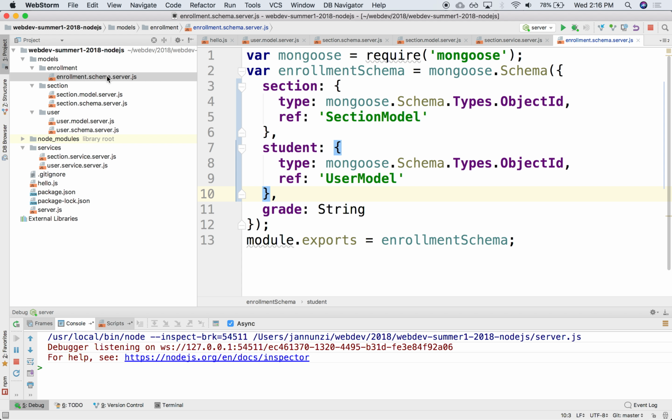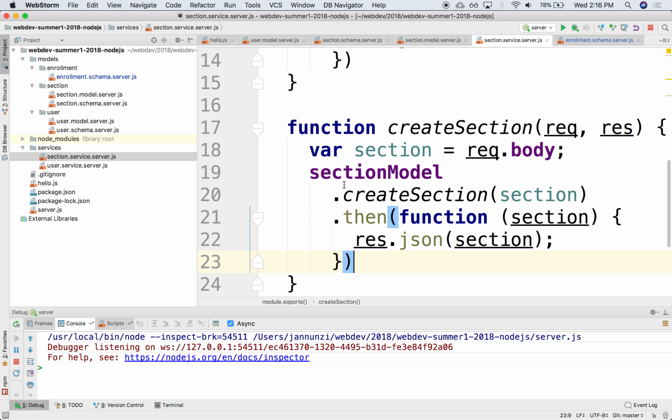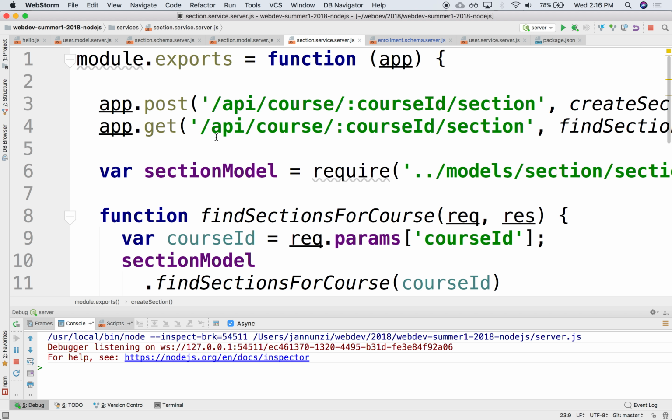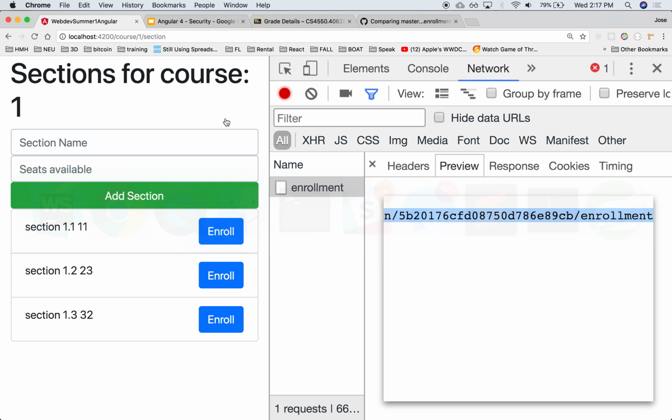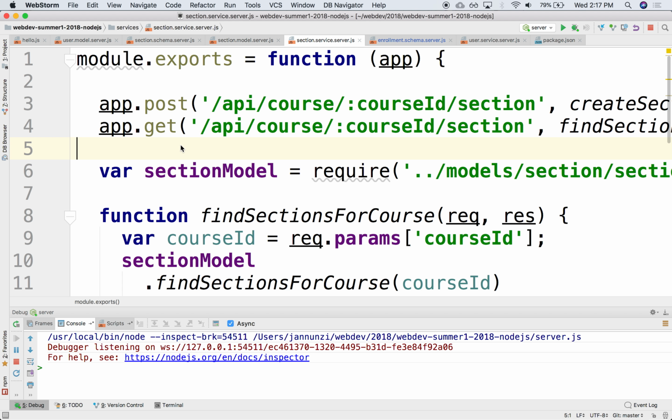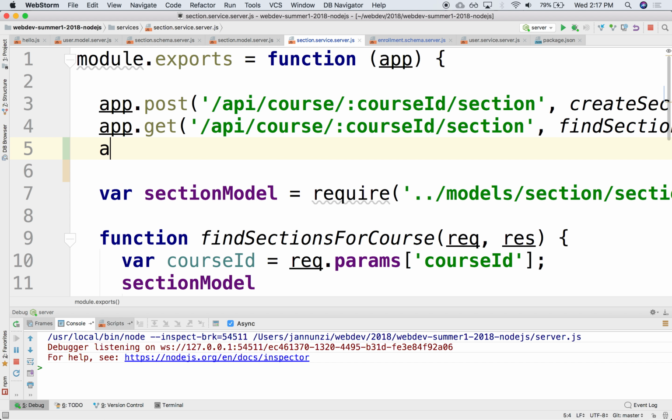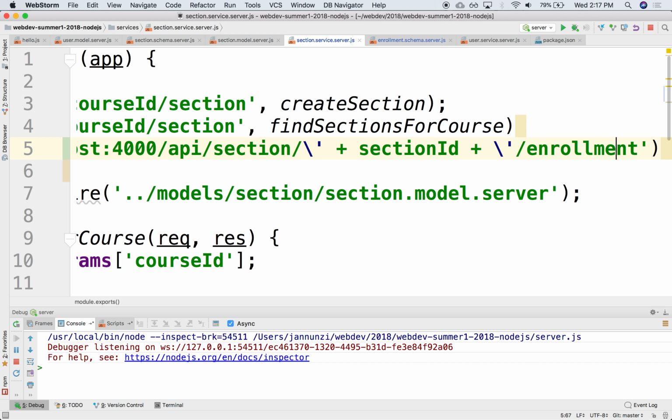Now on the server, we need a service to handle that, right? And I think we already have a service to handle sections. We already have that here, right? So let's handle it right there. Let's see. It would look like, let's copy the URL. It looks something like this. So it's going to be a post. So app.post, and that's the URL.